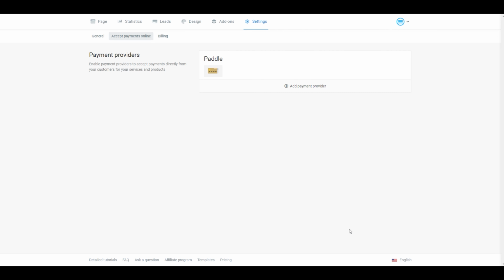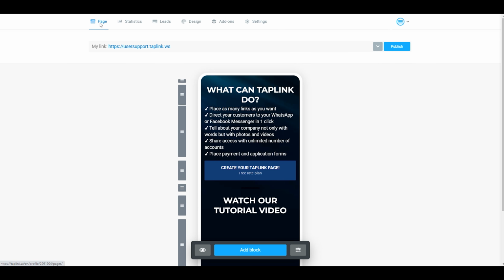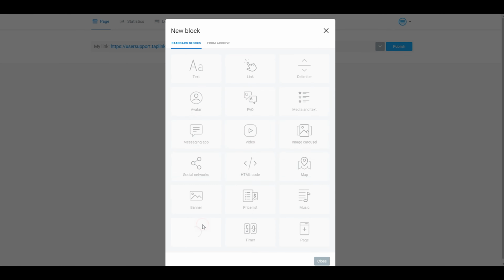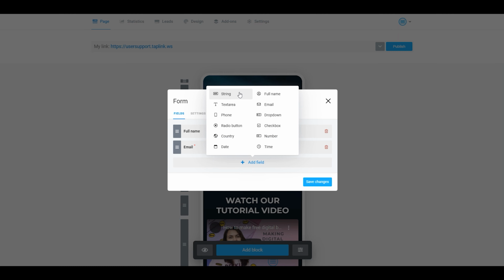To be able to receive payments online, you should create a form that your potential clients will fill out, and after that they will be redirected to make a payment. To do that, you should go to Page, click Add Block, and choose Form and Payments. You can add as many fields as you need.